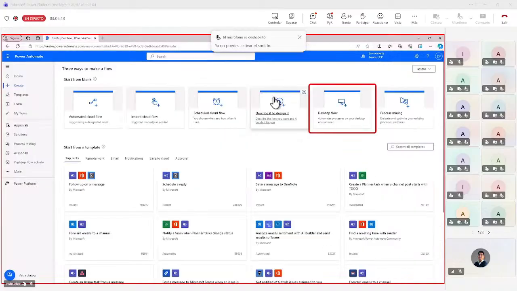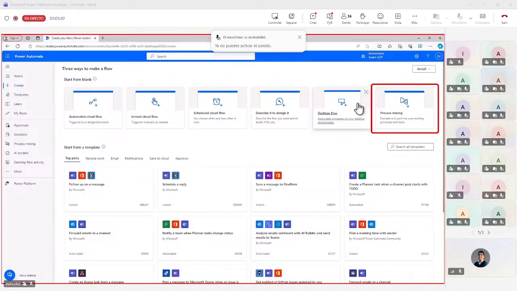The next type is the desktop flow. Unlike a cloud flow that runs using connectors, desktop flows allow you to automate actions that you would do on your desktop using the applications that run on your desktop or in the web browser. This is particularly helpful for things that there aren't connectors for. You can build desktop flows to automate your internal applications that may not have a connector to easily automate with a cloud flow. And finally, process mining.